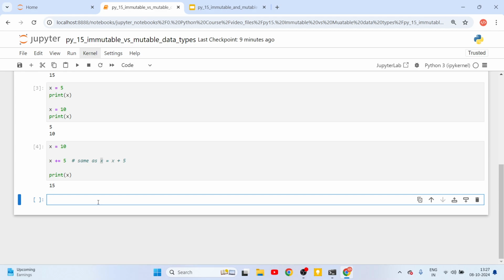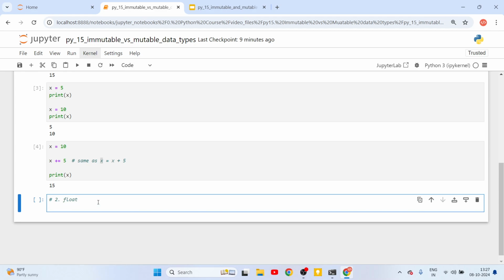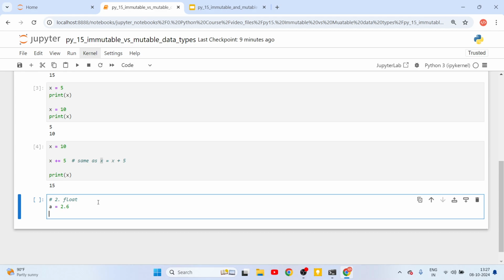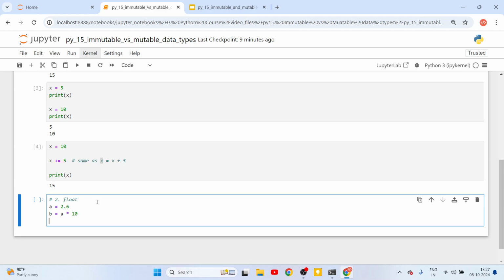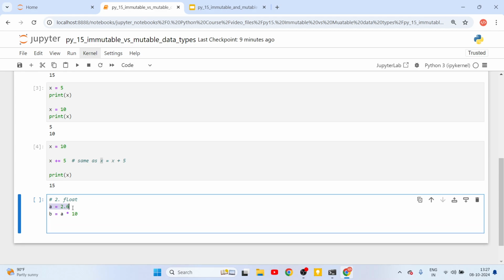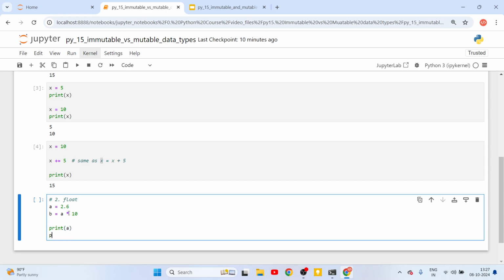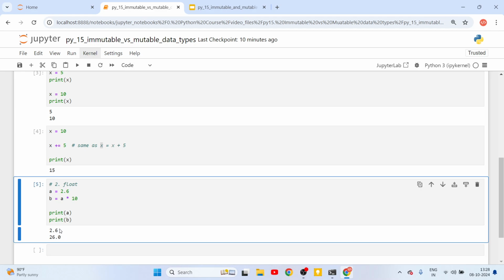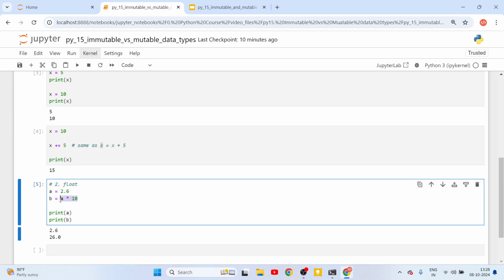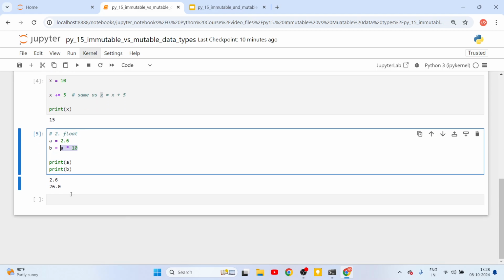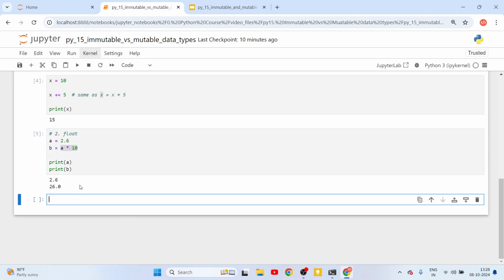So let's say that we have a float value. Again, float is also an immutable data type, so that means you cannot change the value. If I say a is equal to 2.6 and let's say b is equal to a into 10, we are multiplying this a with 10, but this is not going to change the original value of a. It will just multiply this and store it in the variable b, as you can see. So 2.6 is still 2.6. We have multiplied it, but we have not changed it, and we have stored the result in this variable b.